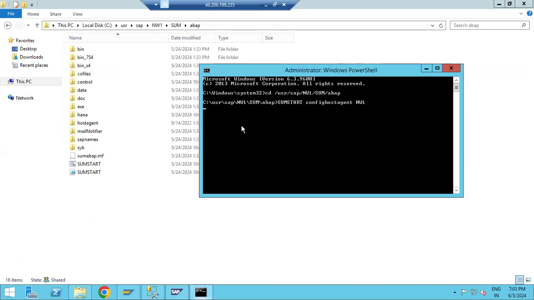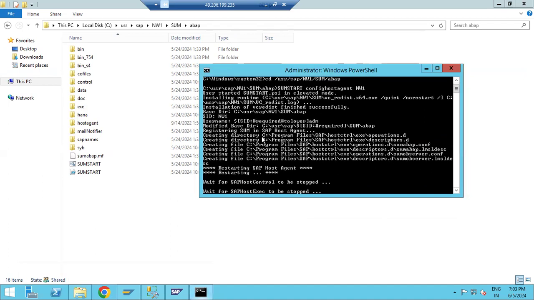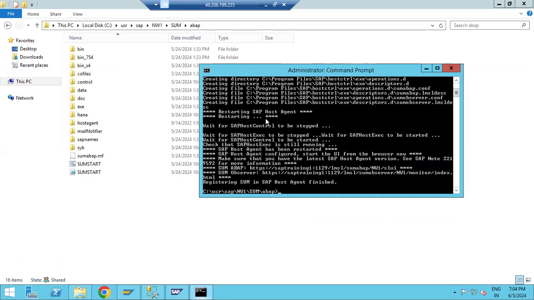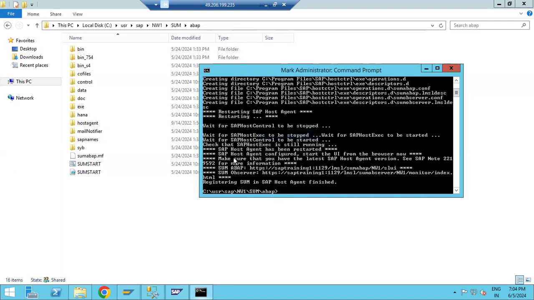Then it will ask us to open the URL in the browser. So let's see here, now SUM will start. So it is in starting mode. Yes, it is starting. It will connect to the host agent here. SUM tool will not directly contact SAP. SUM via host agent will connect to our SAP system here. See here, SUM above here. So we have to open this URL here.